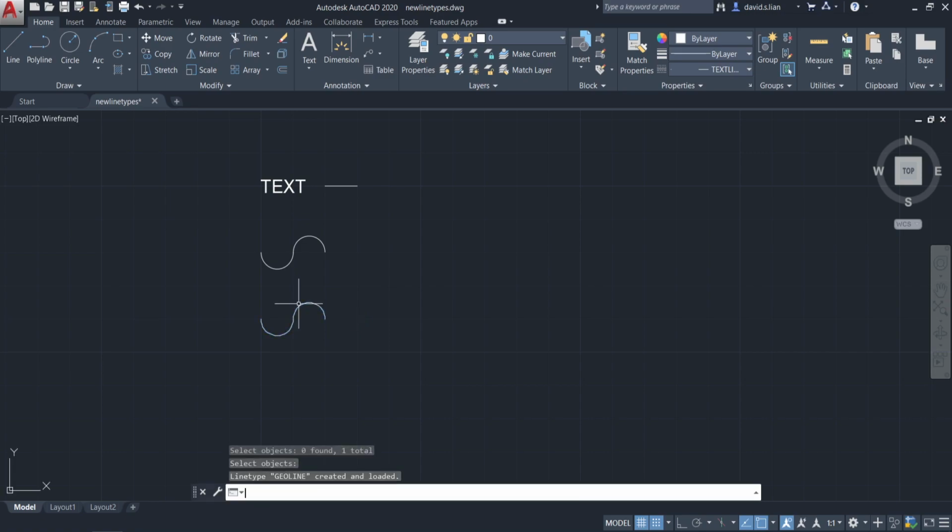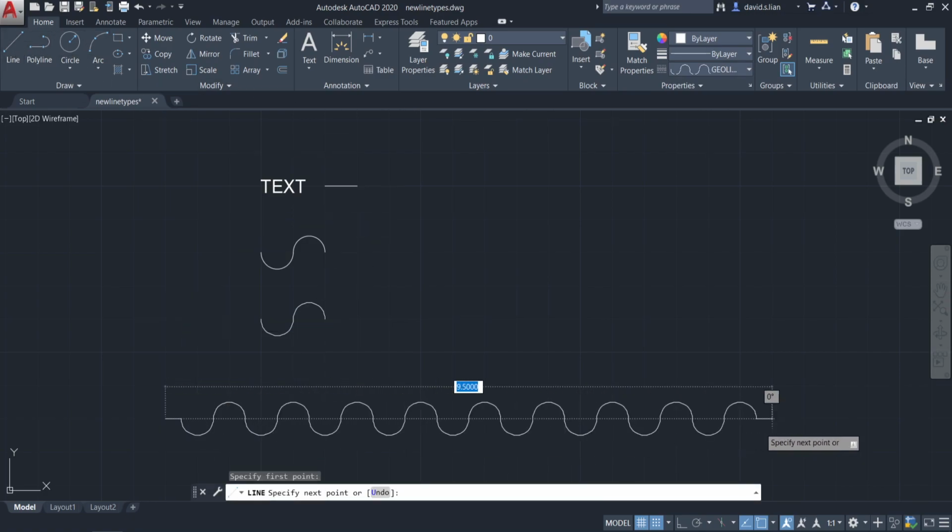Anyways, so I specify the objects. I'm going to click enter. Boom, my GeoLine is now created. And once again, if I go up to my line type manager, I can see it's there. I can select it, I can draw a line, and there you have it.